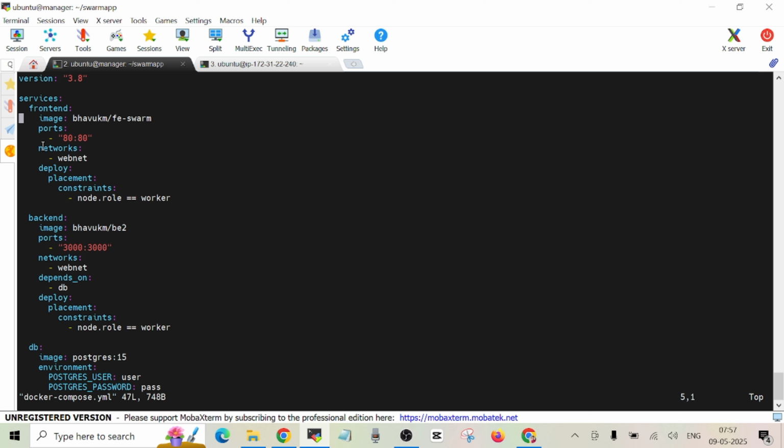Then if you see this networks, I'm using webnet. Okay, and what I'm trying to achieve here is I want to have the same network for all the 3 containers, which means that these 3 containers will be connected via the same network. It's going to be a custom network that I'll be creating. It will be called webnet.